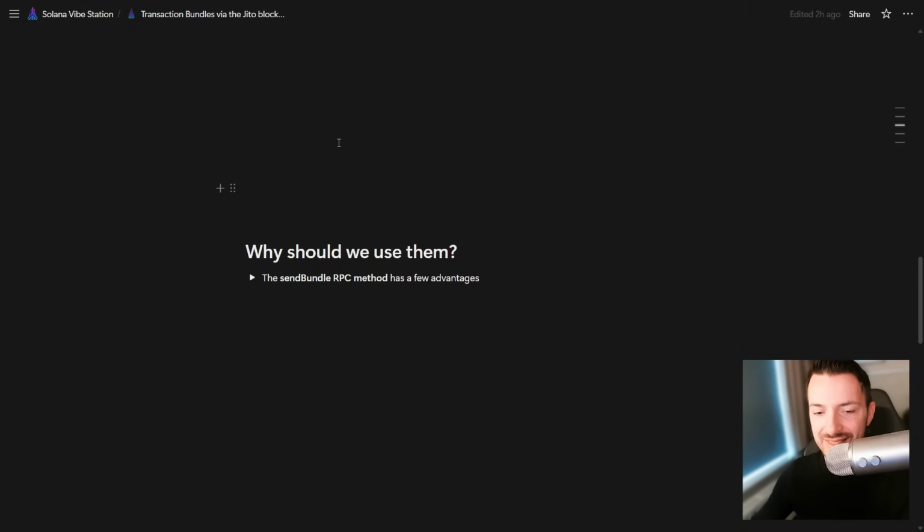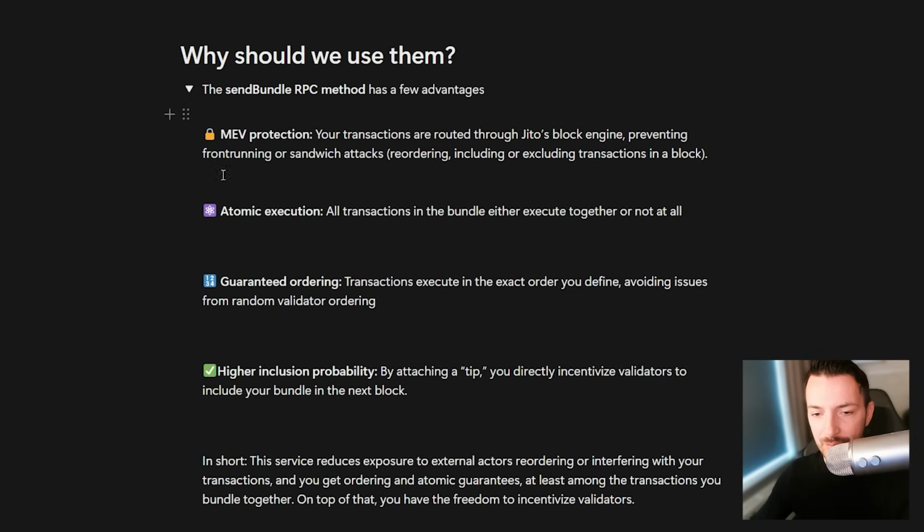So why should we use these bundles? Now, they provide us with MEV protection, meaning that our transactions are routed through Jito's block engine, preventing front-running or sandwich attacks. And that means that they cannot reorder, include, or exclude any transactions from our bundle in that block. And the atomic execution, as I said before: all transactions in the bundle either execute successfully altogether or not at all. And the guaranteed ordering, of course: the transactions execute in the exact order that we provide them in, and this avoids issues with random validator ordering, of course.